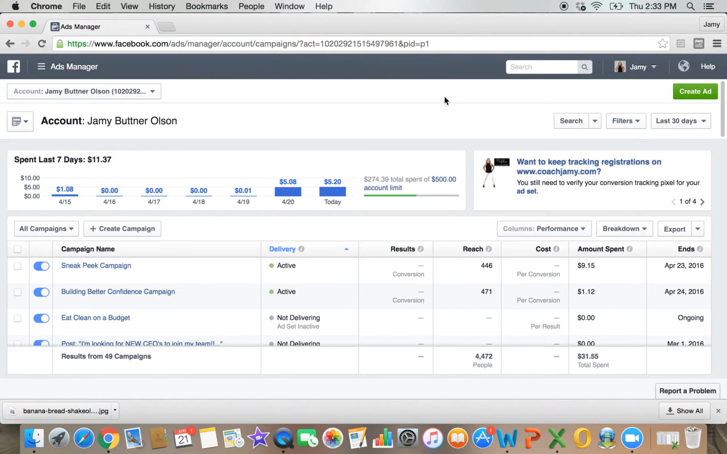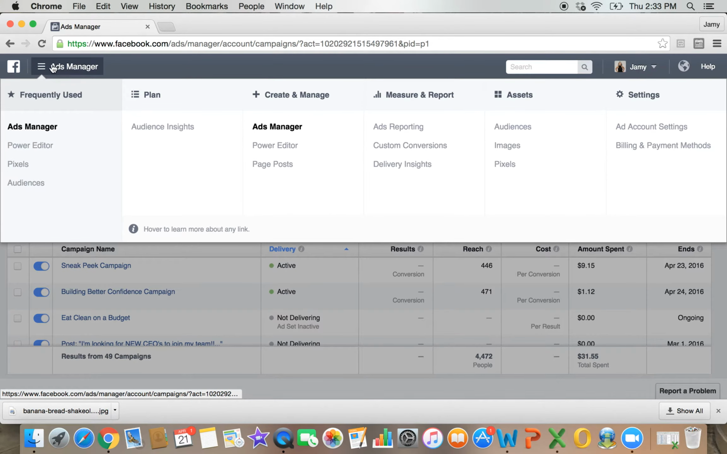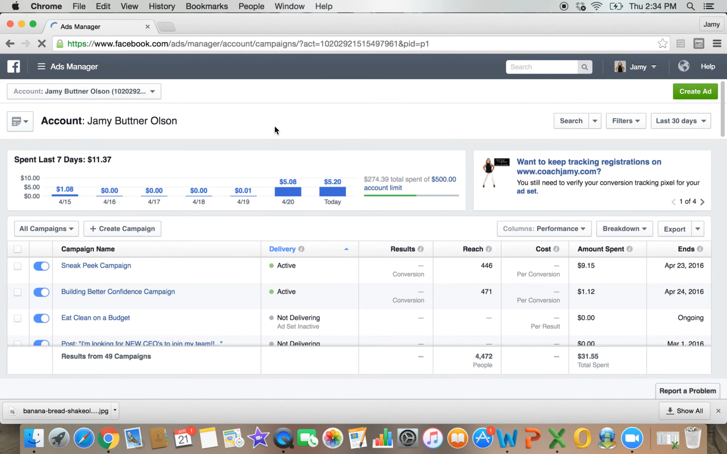And, you know, we are all busy. So we may not be able to finish what we started because that happens all the time, right? So instead of creating your ad that way, I suggest going up to this little menu drop down right here called Ads Manager. Look for the Power Editor and click on Power Editor.